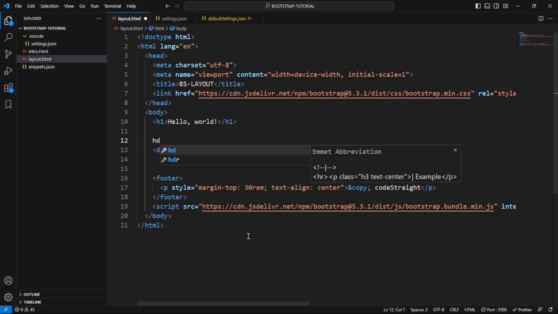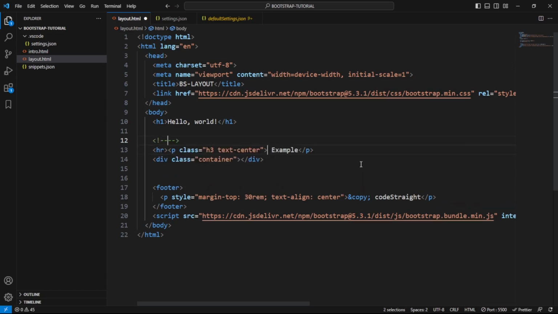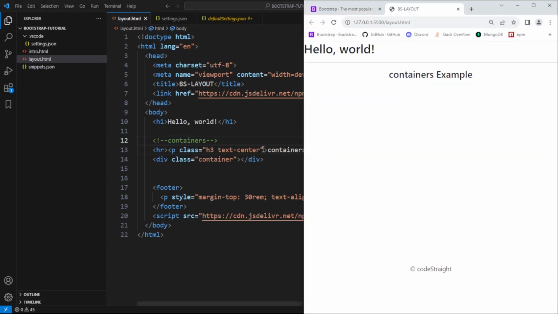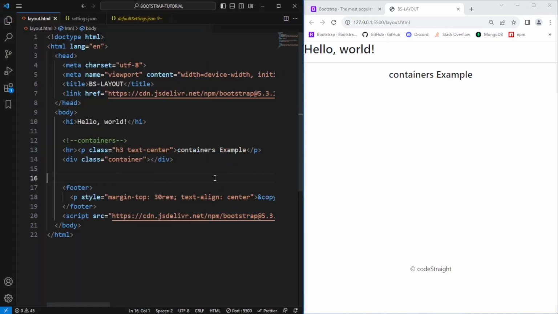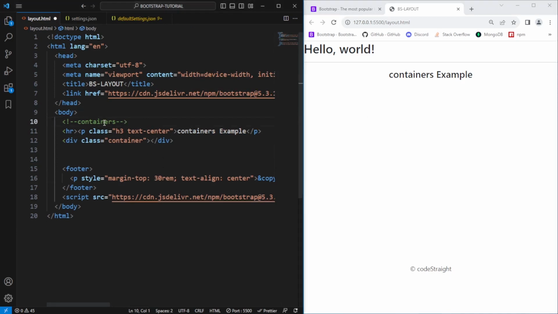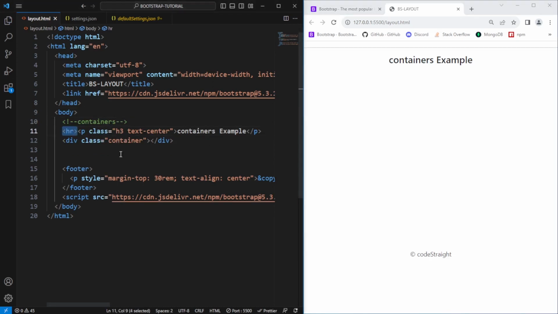Type in HD, and this abbreviation provides us with this line of code. Hit enter, and now you can type in here, say, containers. Hit save, and that's how our, let me resize it again. Alright, so that's how our page looks. Let me remove this for now. Alright, that looks better, and I am also going to remove this HR.